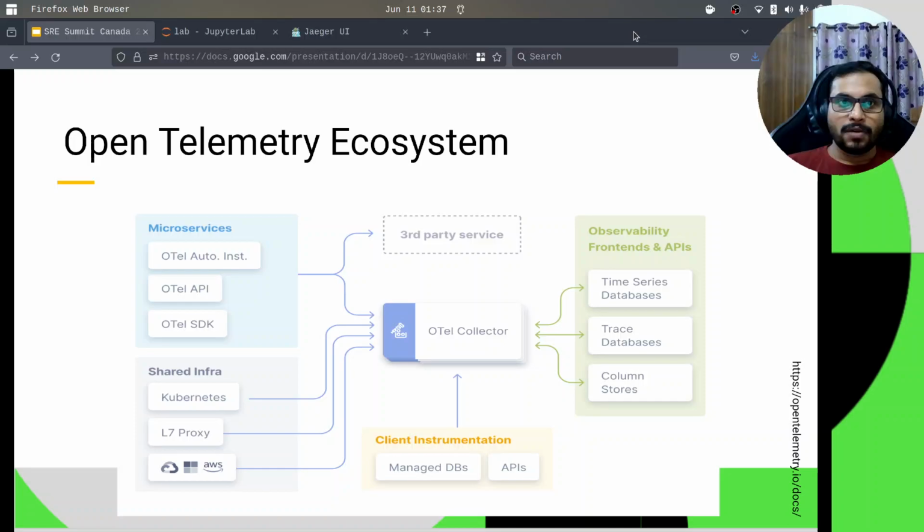Now, this is a high-level view of the OpenTelemetry ecosystem. So, as you can see, there's a whole bunch of things, right? And so, OTEL essentially is a specification for the structure of telemetry data in each of these categories, like logs, metrics, and traces. And it also defines the communication protocol between different components, and how the shape of the data in general should be, right?